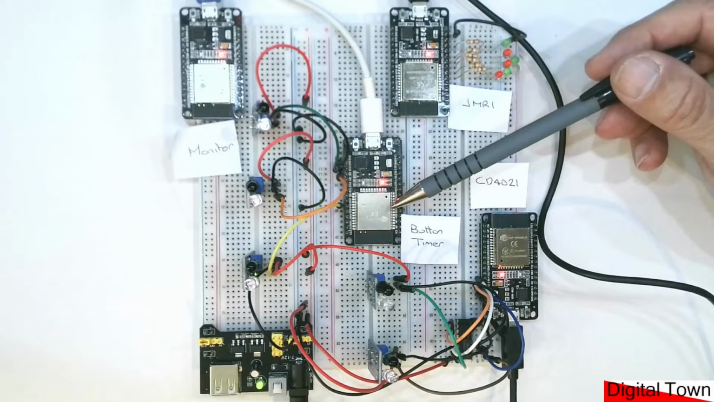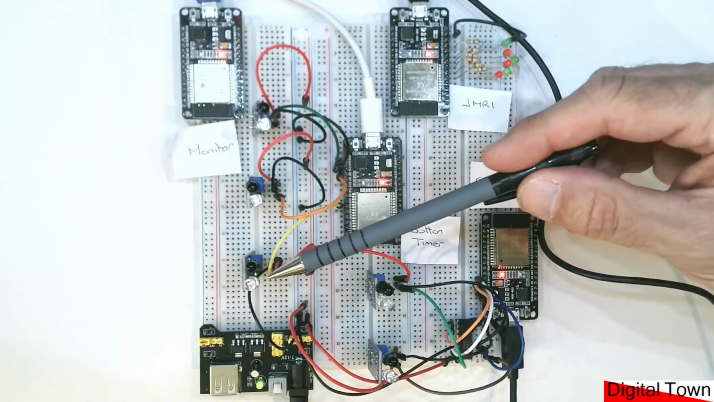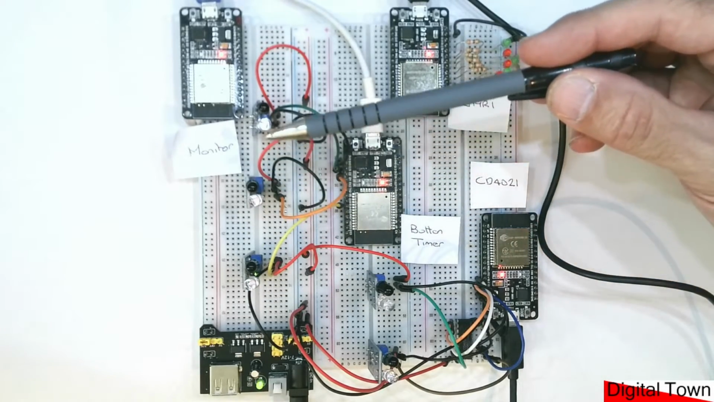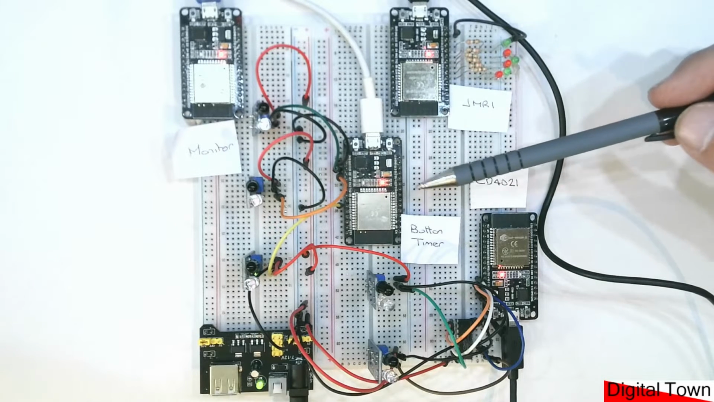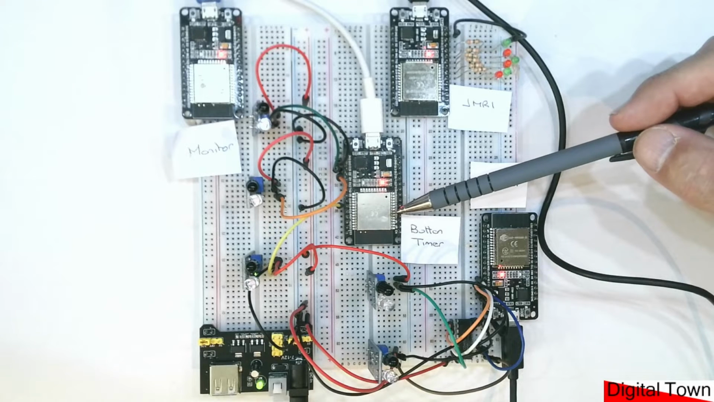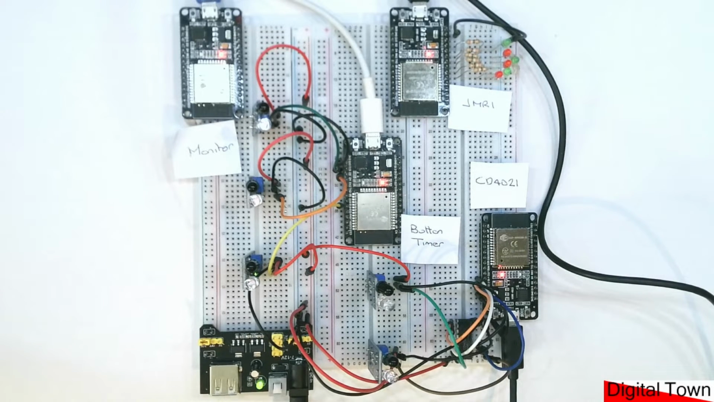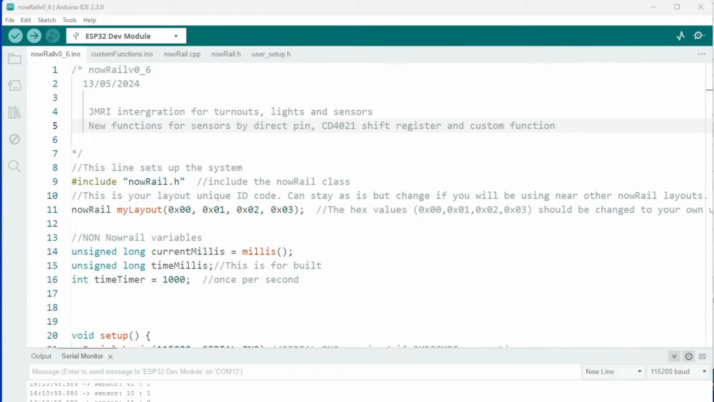Then in the center I've got yet another ESP32. This one is connected to these three IR sensors, but at the same time this is running some other sensors. It's just generating extra sensor traffic on a timer. So let's have a look at how this is all set up. So this is the latest version of nowRail.